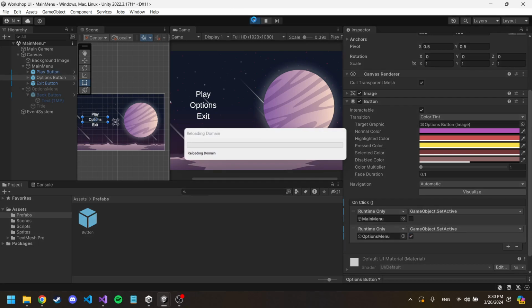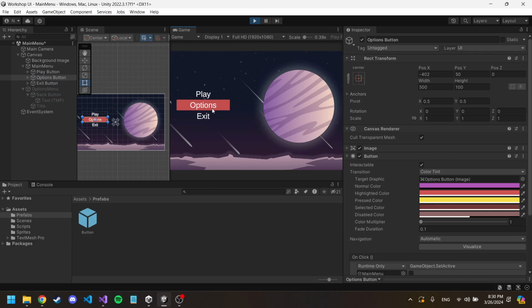And if we play our game now, you're going to see that this little game object will be disabled and the options menu will be enabled afterwards. So yeah, do you have any questions now? Any problems?